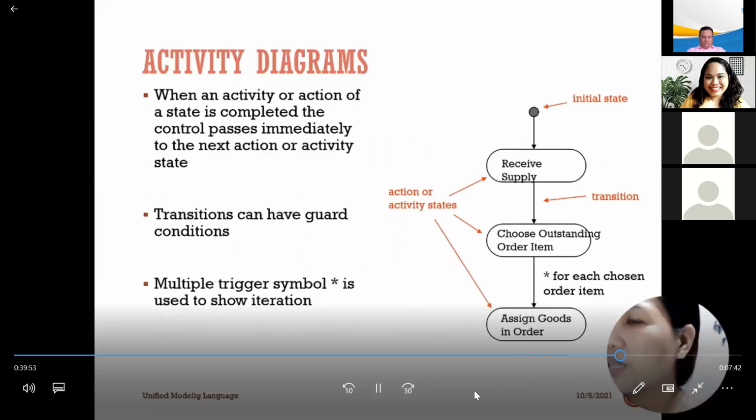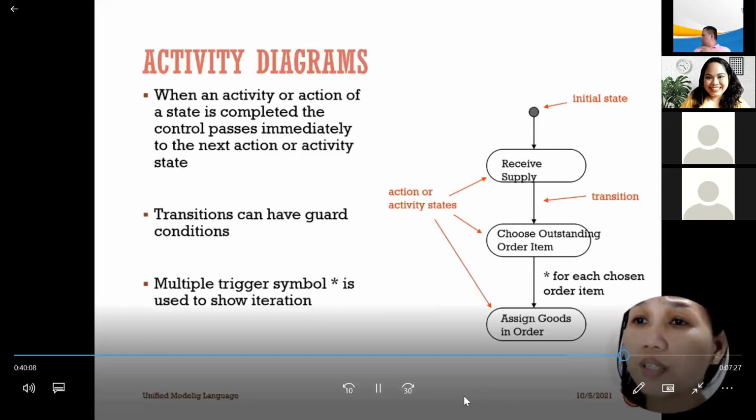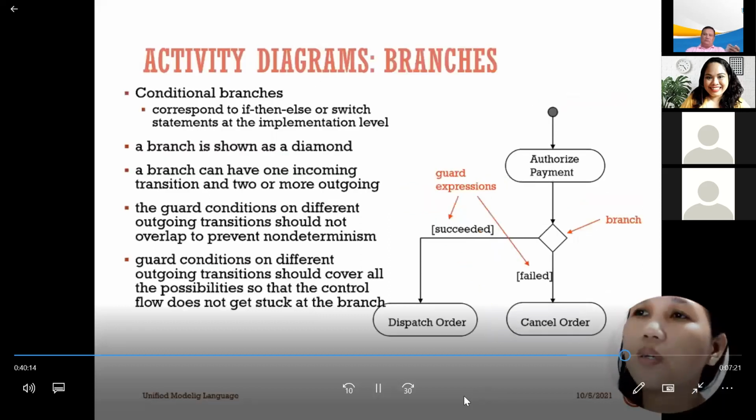Here's an example of an activity diagram. As you can see, we have the initial state, then receive supply, choose outstanding order item, and then assign goods. Messages can be action or activity states, and the arrow down is the transition. A transition can have a guard condition. The multiple trigger symbol is used to show iteration.